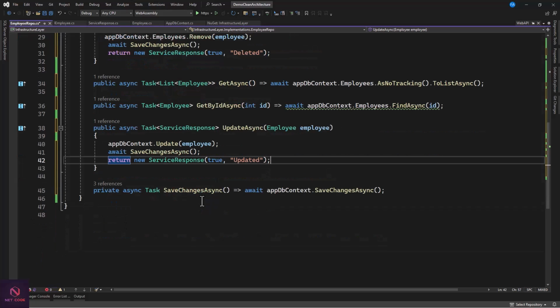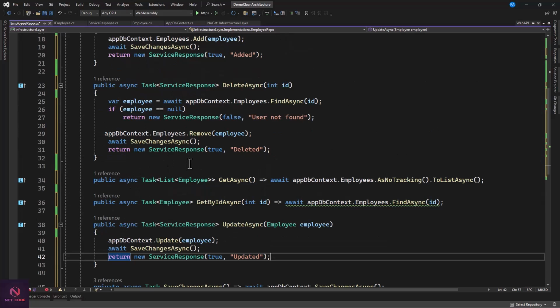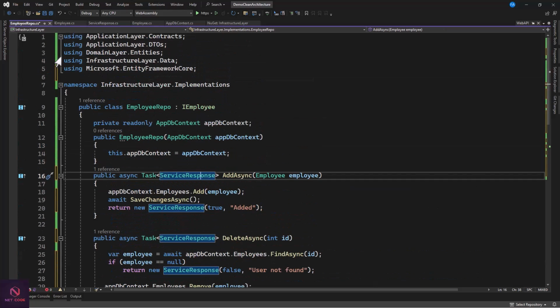Okay, so this is what we are doing. Then we have the implementation. If you check, this is using the data access layer. That is where we have access to our database connections, the app.db context. Good, so this is where we have the implementation inside the infrastructure layer.